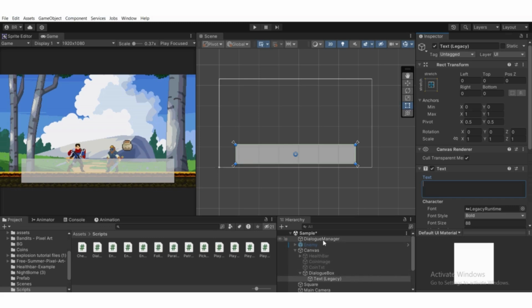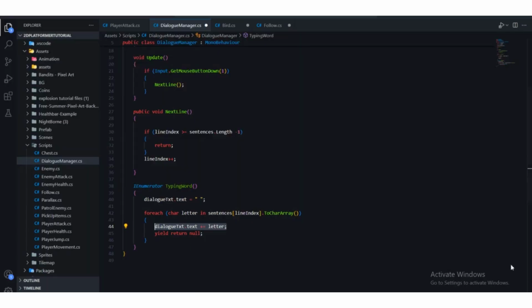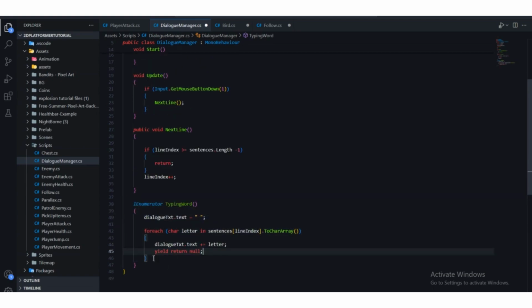As you can see, "Hi Bharat Roy", it will stop at the exclamation mark. When it's complete, we're just waiting with yield return null, and then it's just looping once it completes. So we are adding the letters one by one, and we are waiting yield return null. Basically it means it will wait one single frame, and then it will add the second letter, the third one as well. Before it adds a letter, it will just wait for one single frame.